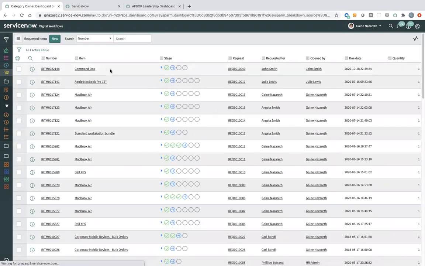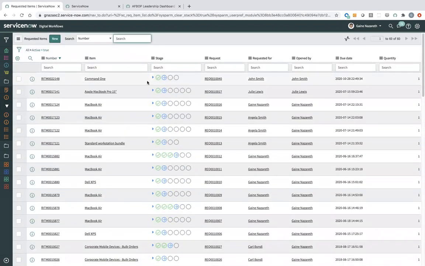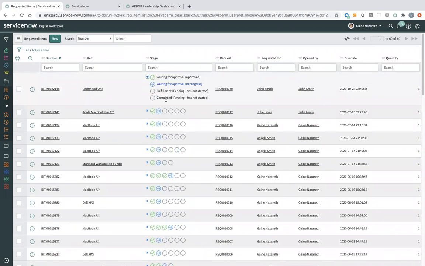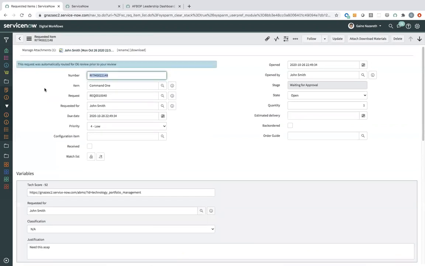It takes me to the actual request that John Smith submitted. I'm able to see exactly what step it is in. It's still awaiting approval, so obviously the 06 approved it, but there needs to be another review before it actually moves forward. And right off the bat, ServiceNow is telling me that this request was automatically routed to the 06 prior to coming to me as the application owner.